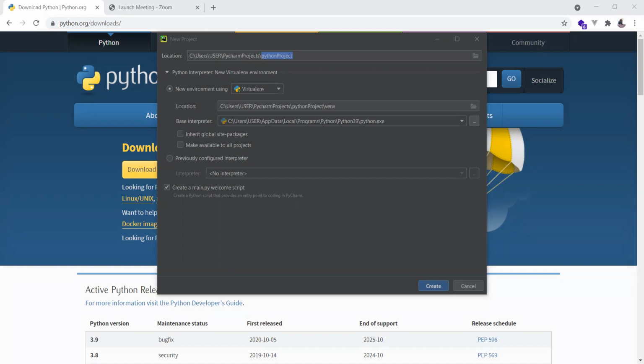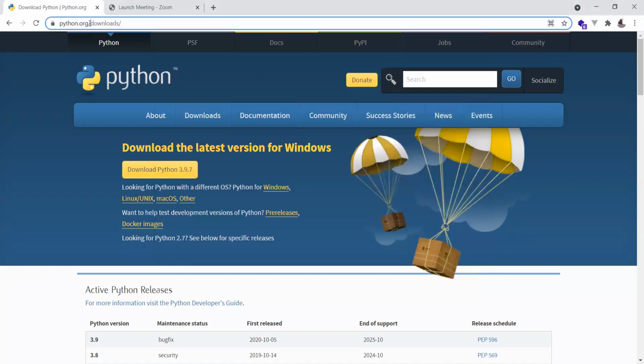So basically, we need this tool, this Python software that we'll be building our software with. Remember, we have what is it called?